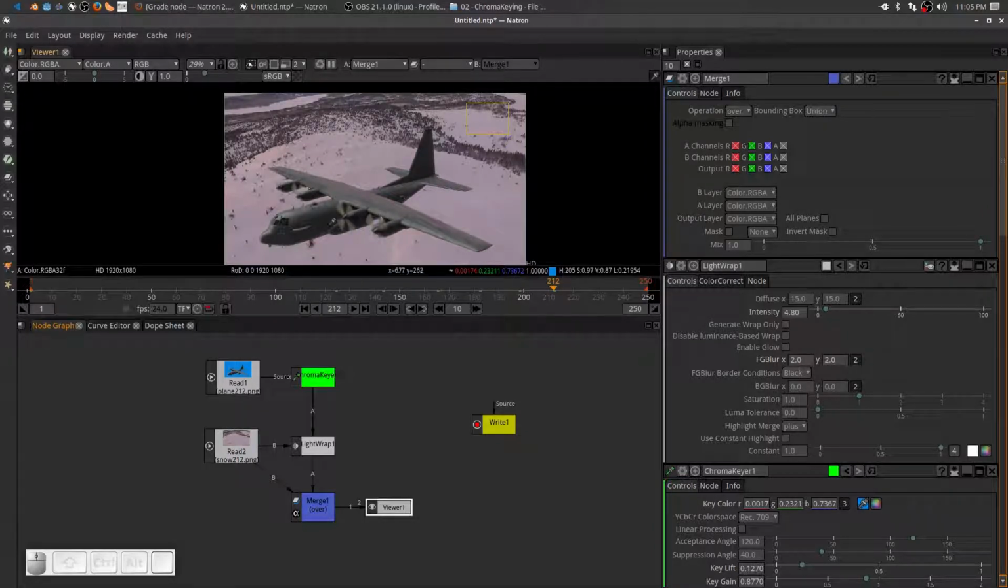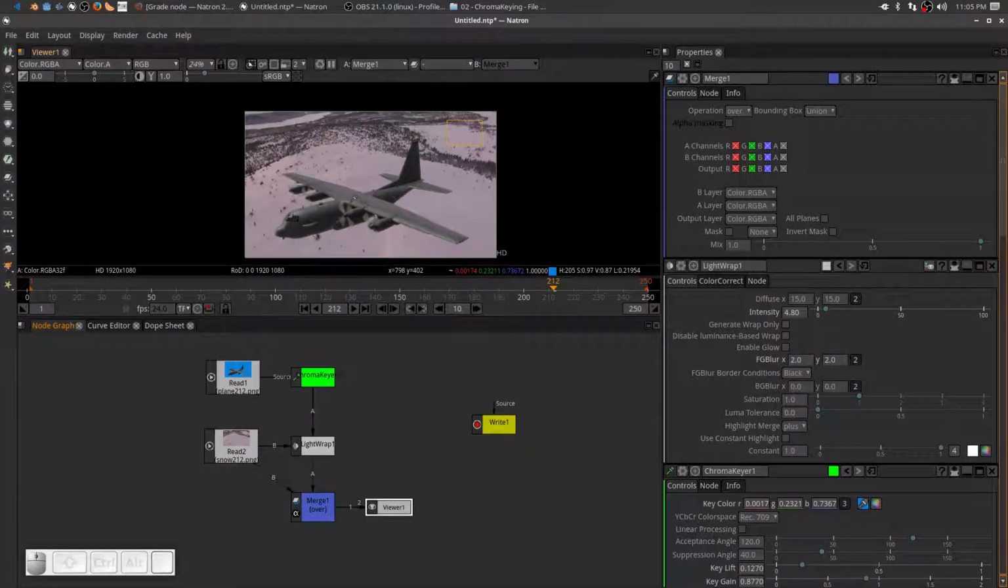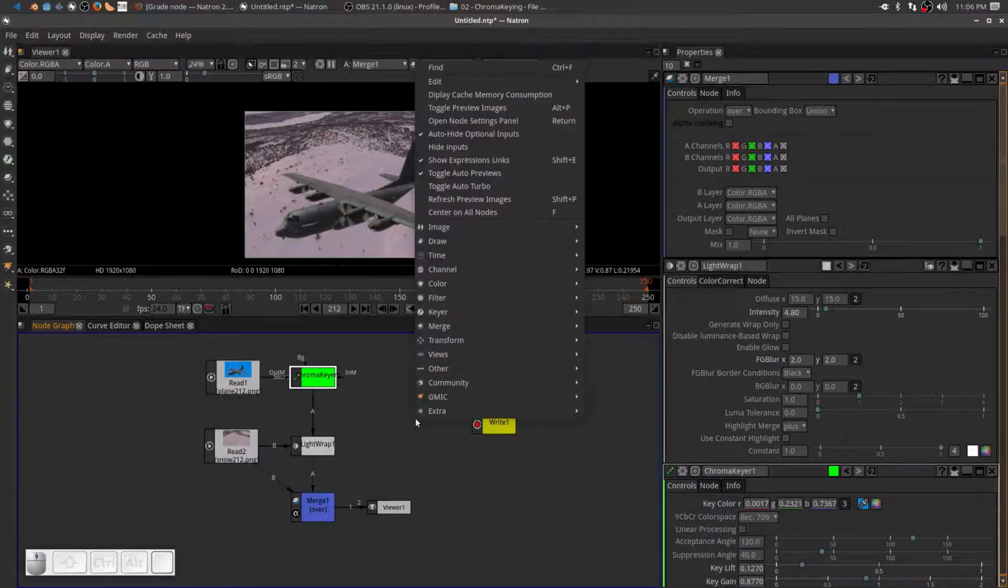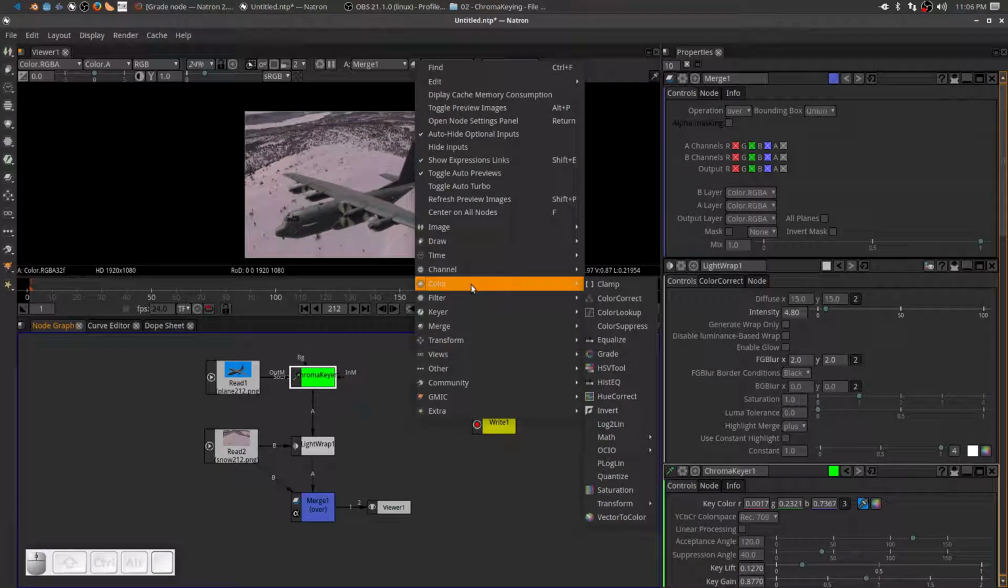So I've got a pink background and a yellowish green hue to my airplane. How am I going to match these two items together? Well, we can try and do that with a color grade node. So we have the plane going into the Chroma Key, and before we wrap the snow onto the plane, I think I'm going to add a color grade right in between these two. So select your Chroma Key here. I'm going to right click, go to the color section and grab a color grade node.